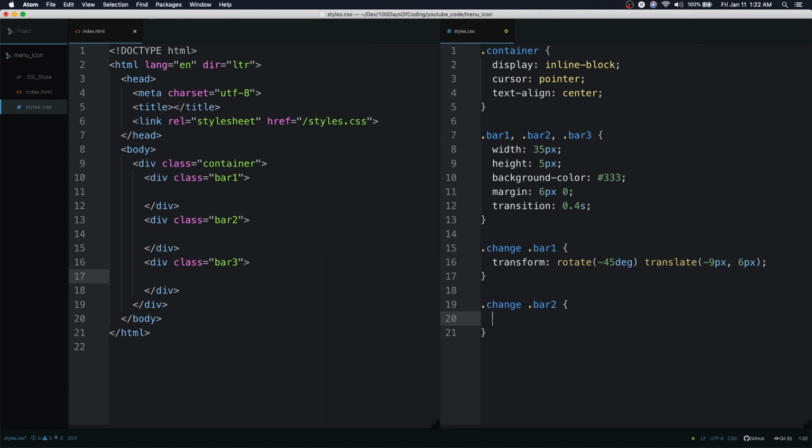So we're going to give the second bar an opacity of 0 because we want it to disappear when we do the change. We're going to be adding a little bit of JavaScript as well. I forgot to mention we're going to be using just a little bit of JavaScript just to change the classes.